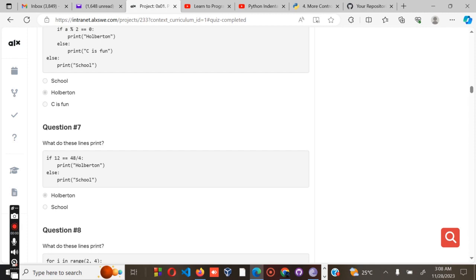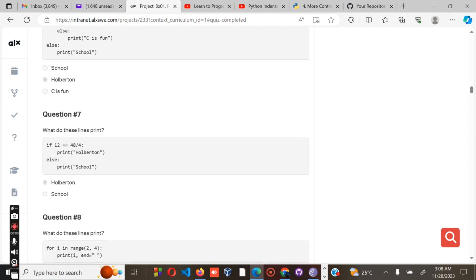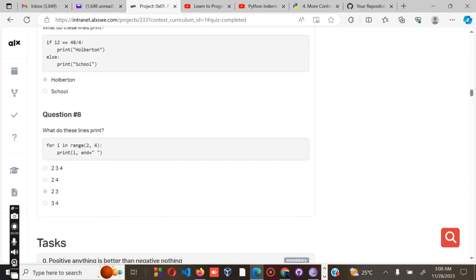What does this line print? We have if 12 is equal to 48 divided by 4, print, which is very true. 48 divided by 4 is the same as 12, so it will print this one before it goes on to look at the other. Question 8: what does this line print? For i in range of 2 to 4, print i. With the range being 2 to 4, it's going to print 2 and 3.